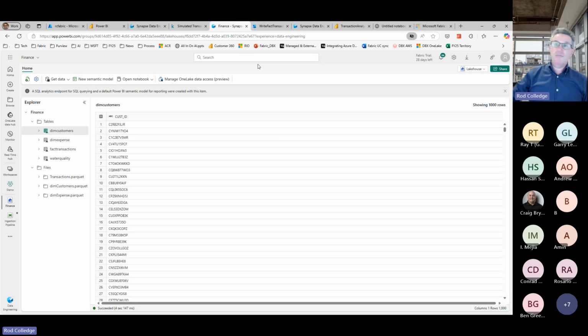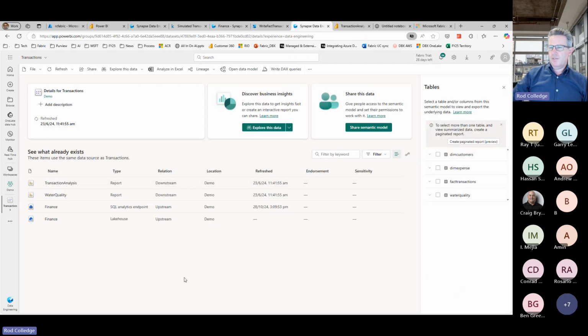Okay, so once you've done that, one of the other key things to note here is that as soon as you land stuff in OneLake, you automatically have a semantic model provisioned for you, a default semantic model. Now you can create a new semantic model over that, or you can accept the default.